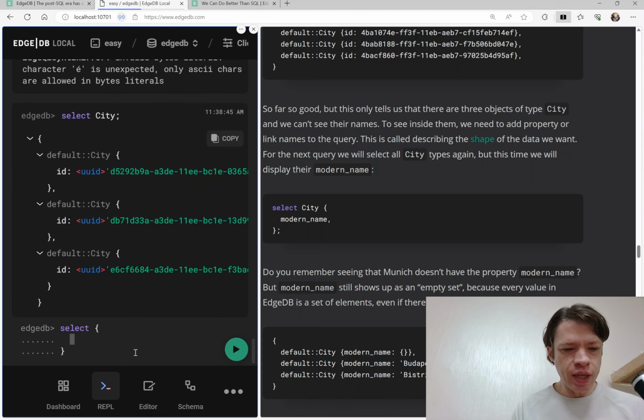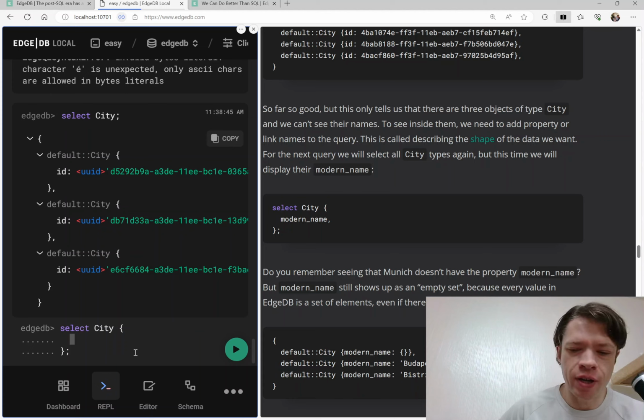So what we can do instead is give it a shape. So we say we want a City, and the shape. This is why EdgeDB is called a graph-relational database. It's a relational database like Postgres, which is on the back end, but it's also graph. So you get this shape, this graphical sort of output.